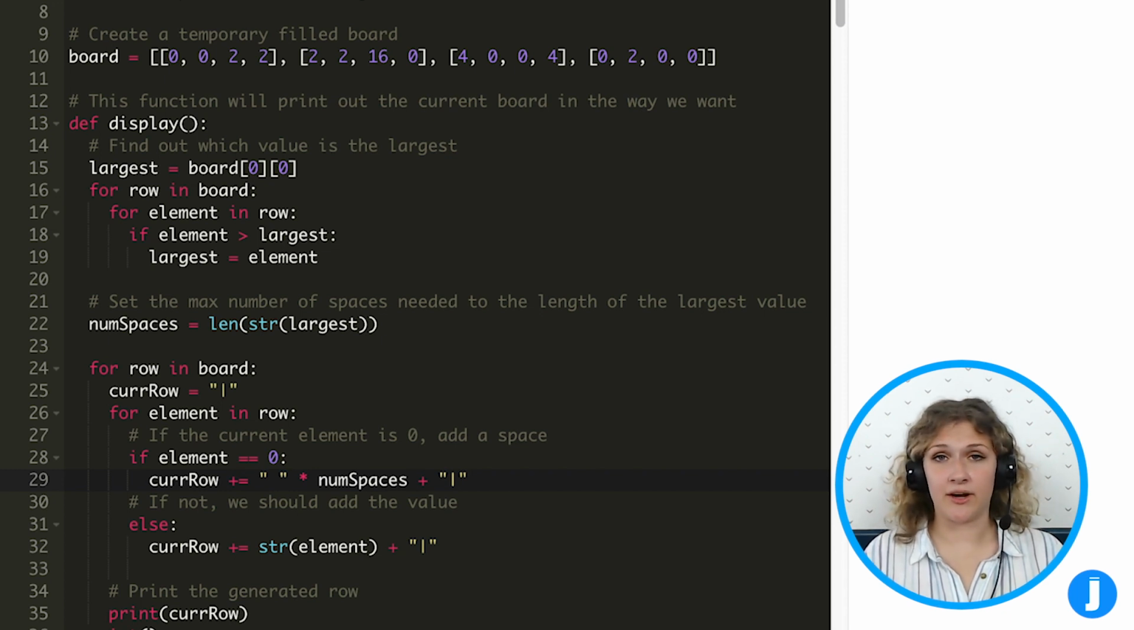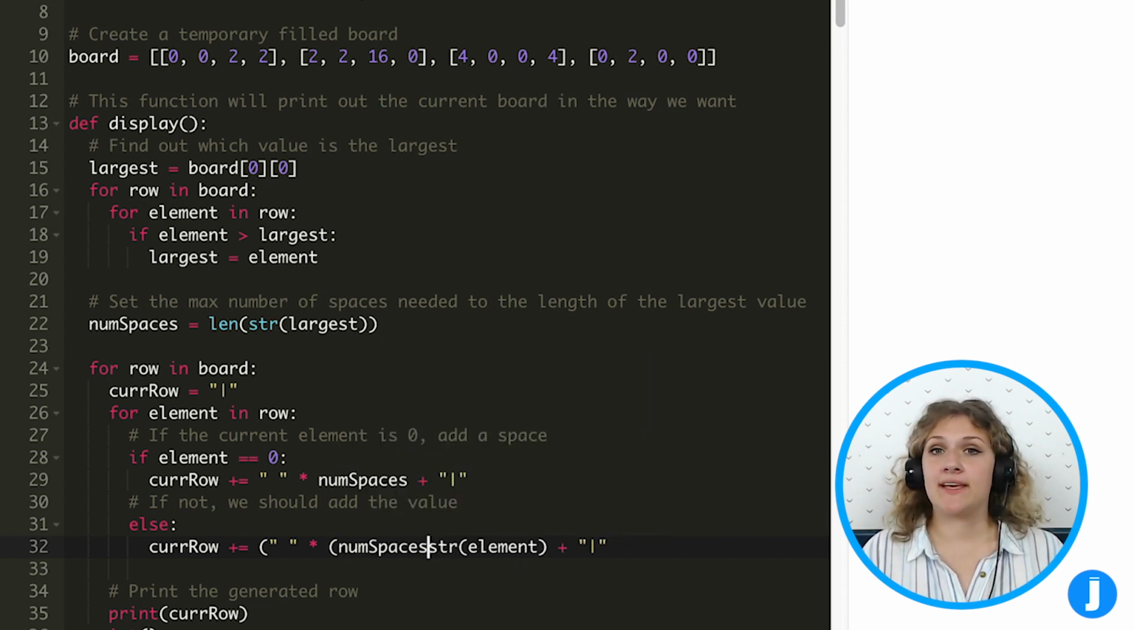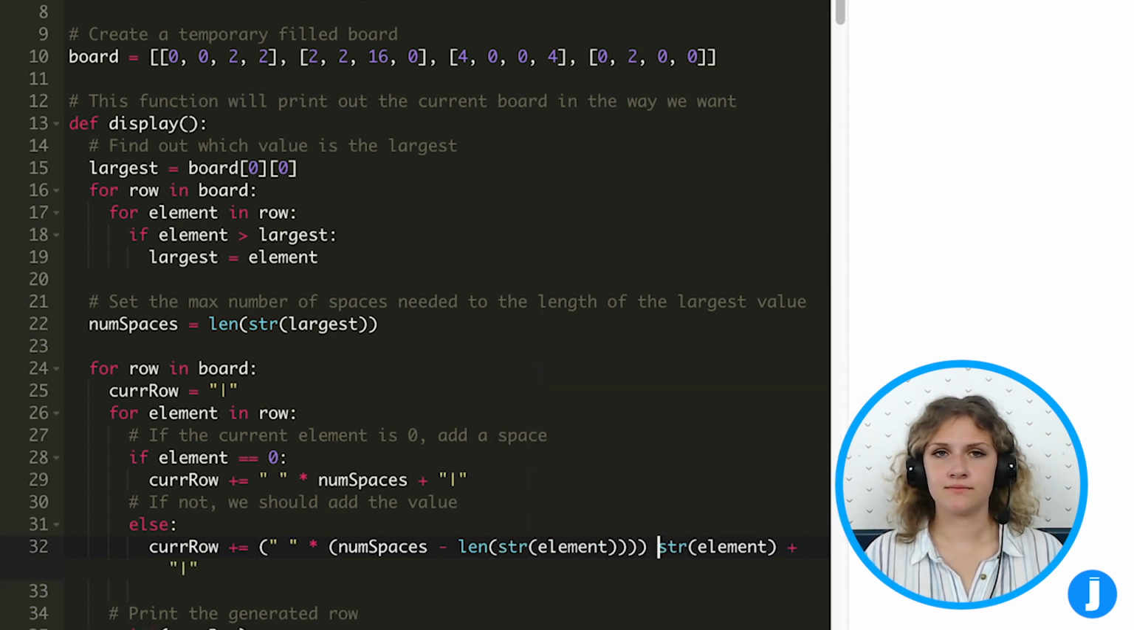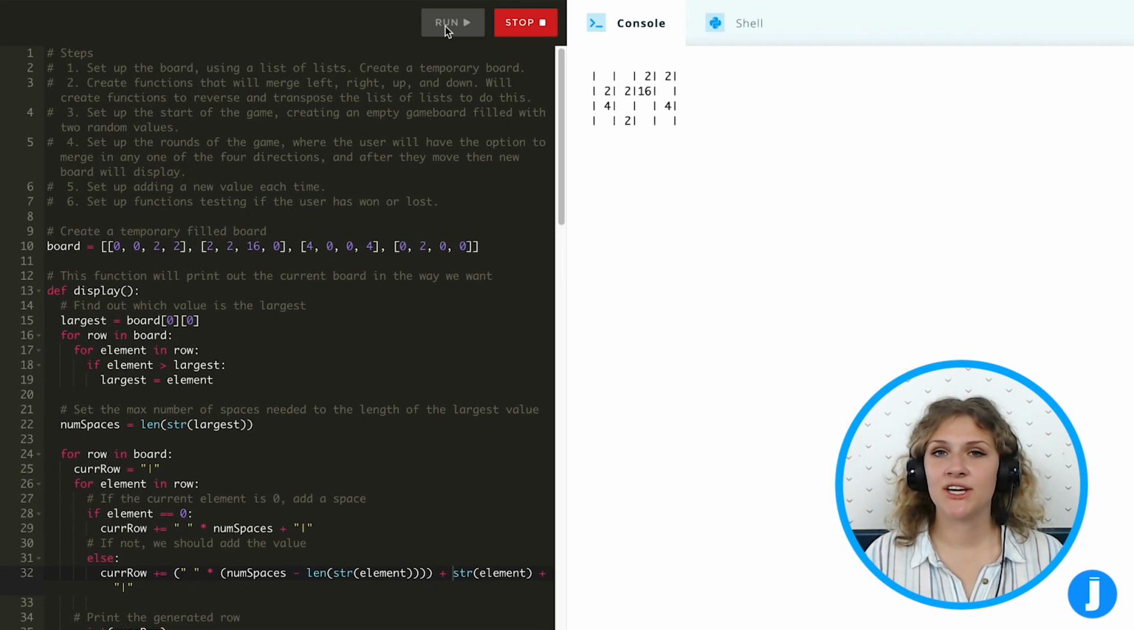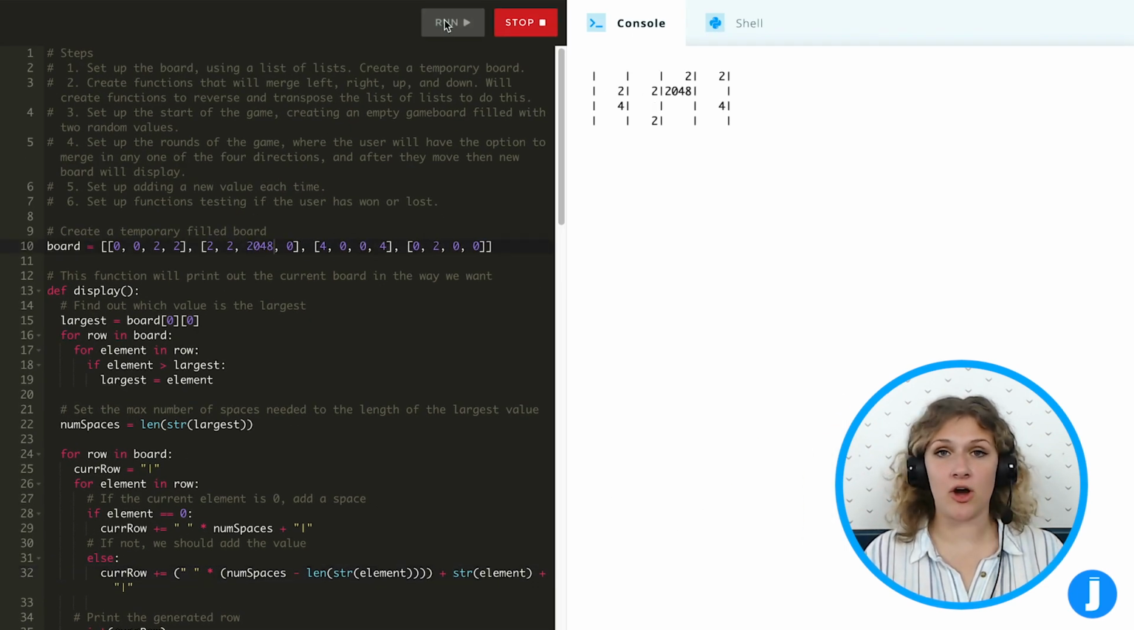This is actually a bit trickier because if, for example, there's a 3-digit number on the board, all the 1-digit numbers need 2 spaces before them, but the 2-digit numbers only need 1. We can do this by adding a space multiplied by num_spaces minus the length of the element we're currently looking at, again using str. Now, if we test this, no matter how big the values on the board are, the board displays correctly.